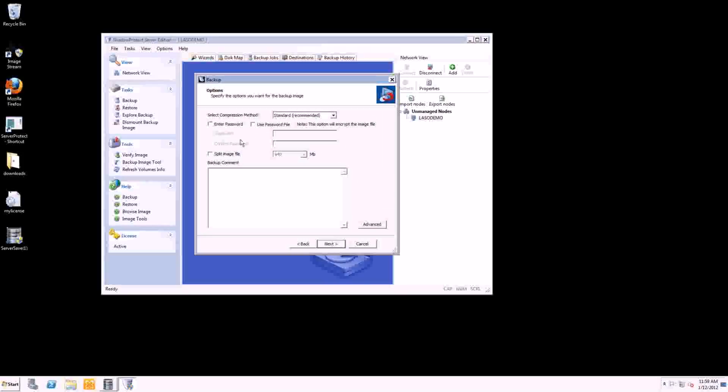Hit next. Got a question: is the reseller program for SOS Business different from SOS Server, or one program for both? One program for both. So you enter as a ServerSave partner, and you get the 5 server seats and a terabyte of cloud space, and you can provision that however you like.